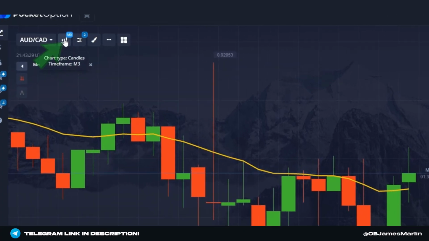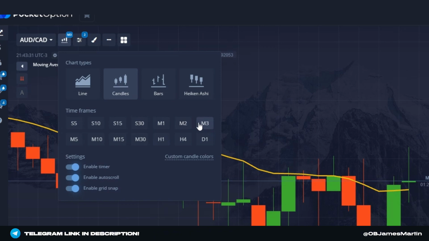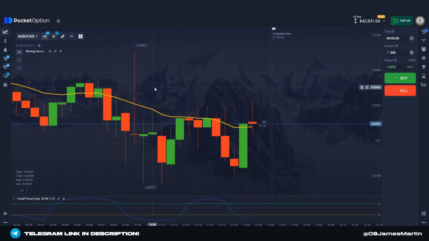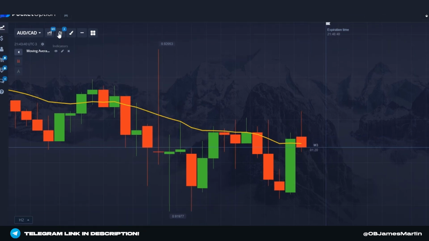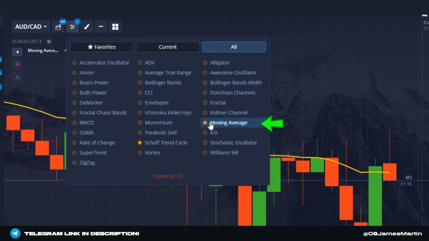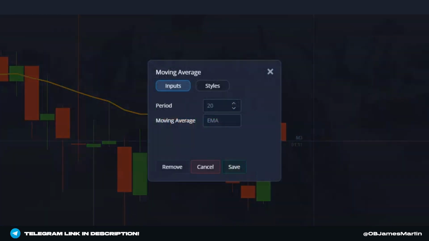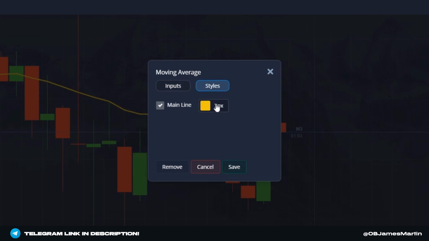So the first thing, let's select candles and use the time frame M3. Now let's set up our indicators. Let's start with the moving average, and after that the Schaff Trend Cycle, or STC. Let's configure it. Let's use 20 on period, X moving average. Select the best style for you. I like to use 3 on thickness and yellow.